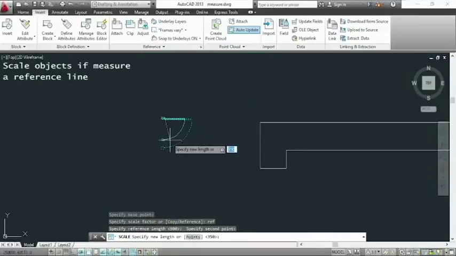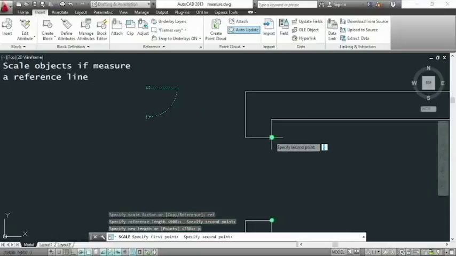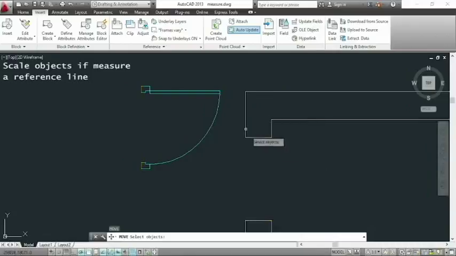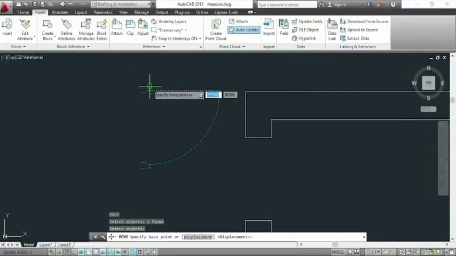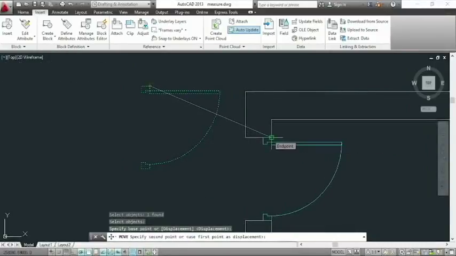Now, instead of typing the distance, I type P for points, and then I choose these 2 points because I want to fit the door here. Okay, now these 2 distances are the same. Finally, I just need to move my door there, and it will fit exactly in that place. So, here it is.